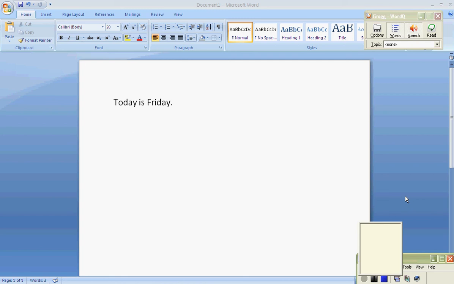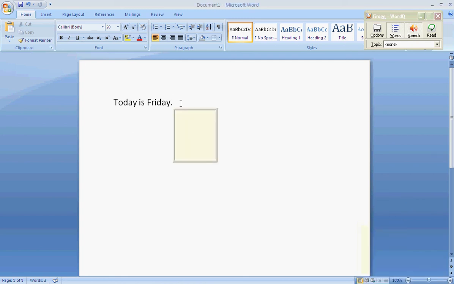Welcome back for our second training with WordQ, the word prediction software program that we use in our district. We left off creating a sentence. Today is Friday. We're going to show you some more advanced features of the word prediction program, shown here being used in Word.